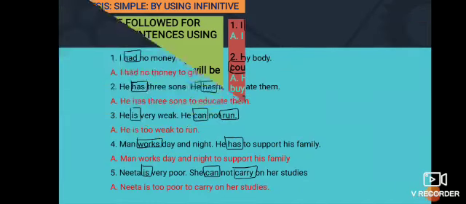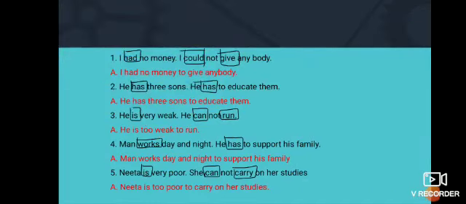Fine. Next: I had no money. I could not give anybody. So it is had and could not give. So what we'll do is, it is give. So I'll put to over here. So: I had no money to give anybody. Next: He has 3 sons. He has to educate them. Now has and has. Now it is to educate. You can see, children, here it is already to educate. So it will be: He has 3 sons to educate.